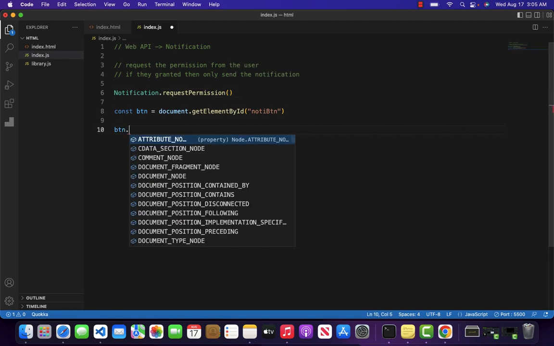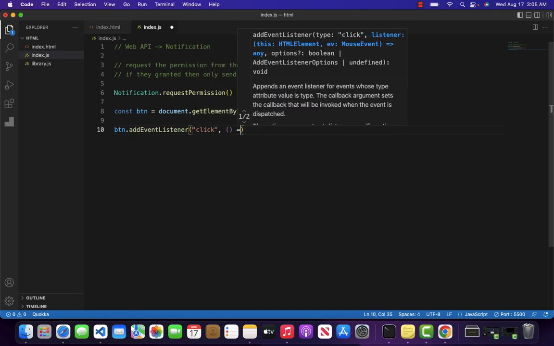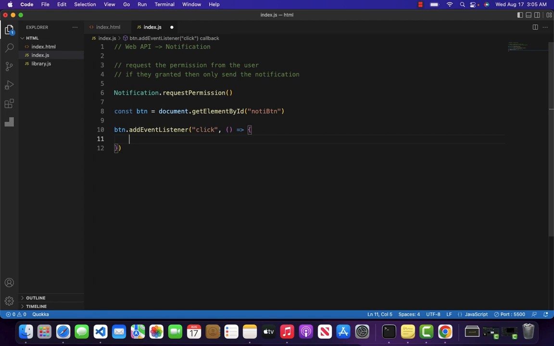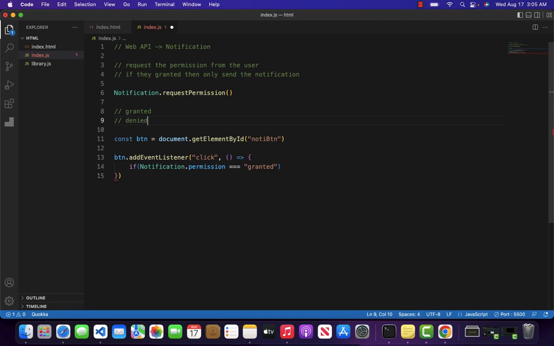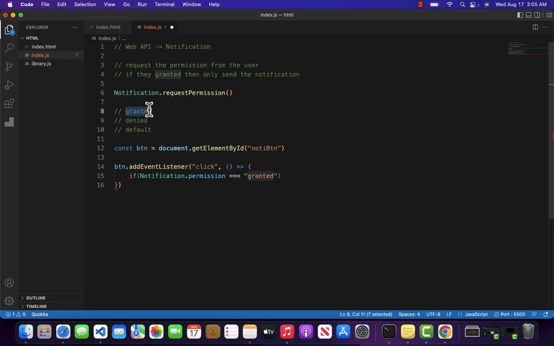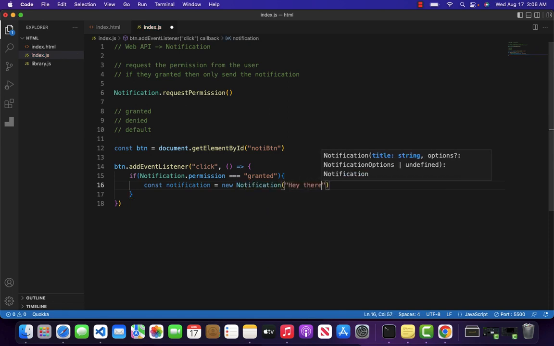Inside this button, let's add an event listener for click. Now, how can we know that the user has allowed the permission for our notifications? For that we can check whether Notification.permission === "granted". This Notification.permission has three states. The first one is granted, the second one is denied, and the third one is default. If the user has granted, it will show granted. If the user has denied, it will show denied. And if the user has not done anything to it, it will show default. So if Notification.permission is equal to granted, then we can do something like this: const notification = new Notification("Hey there").